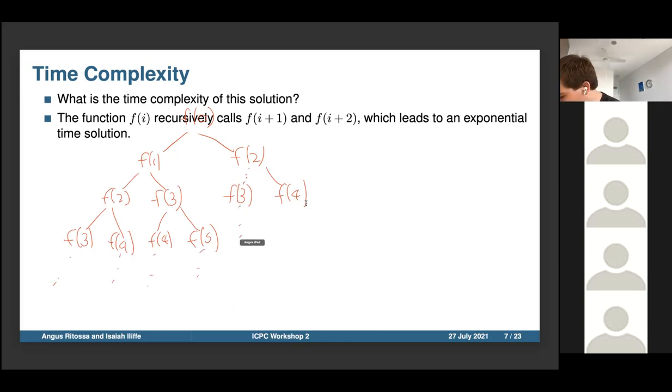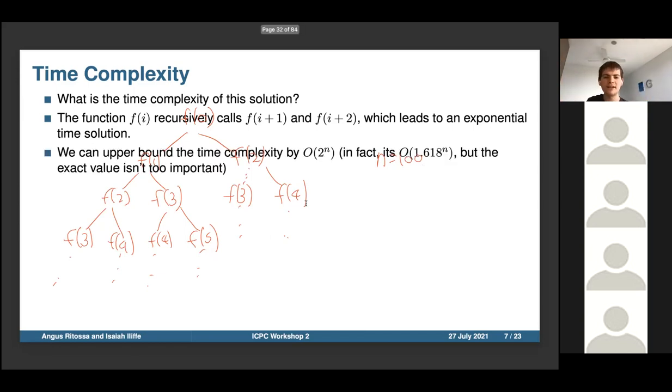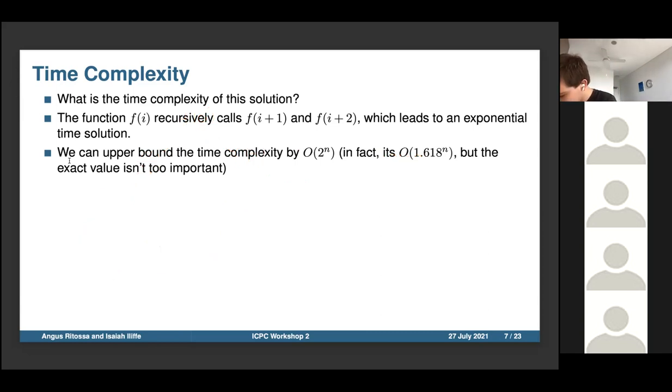And this is exponential. Because if we imagine n is quite big, like n is 100, you can imagine this will go down for a long time. In fact, we can upper bound the time complexity by 2 to the n. The reason is that every function calls two other ones, and so we're doubling each layer. In fact, we can make it a bit lower with this number here. Don't worry too much where that comes from. That's phi, but that's a bit of math to prove that. We're not going to worry about that. The only important thing is this solution is too slow.